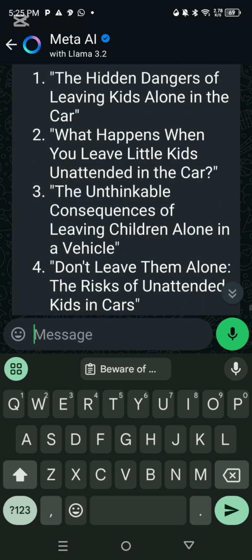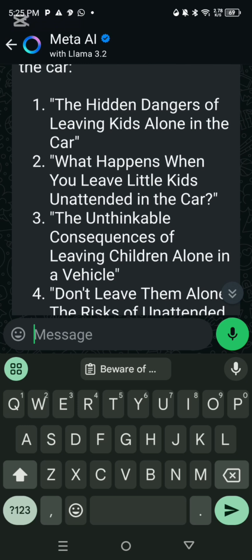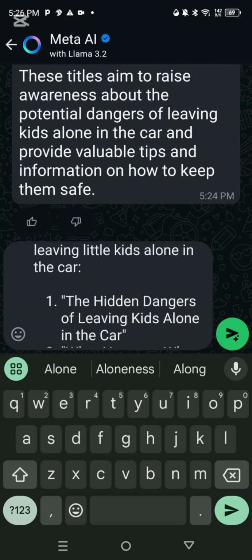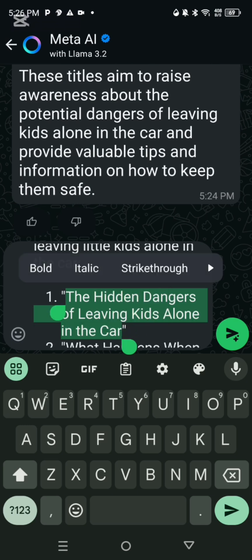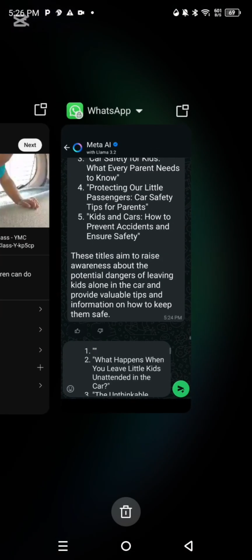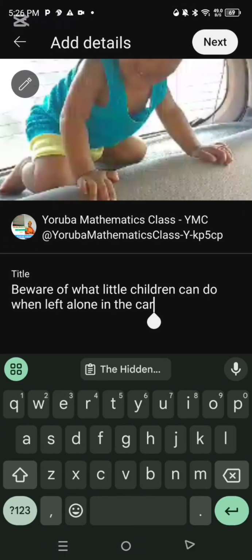You can cut or copy it from the chat box in the AI, then take the one you need. At number one: the hidden dangers of leaving kids alone in the car. That essentially is what I want to use, and I can copy that conveniently. Now, having decided what I want and highlighted it to copy from the chat AI box, I take it to YouTube.